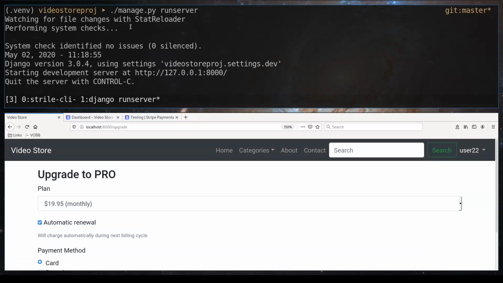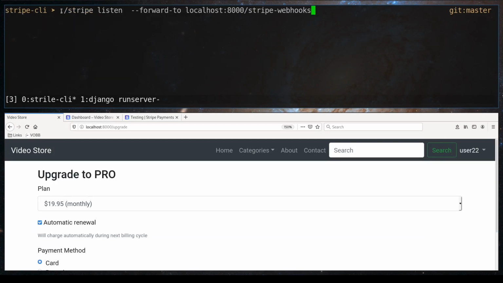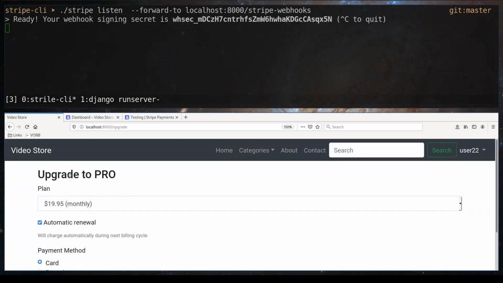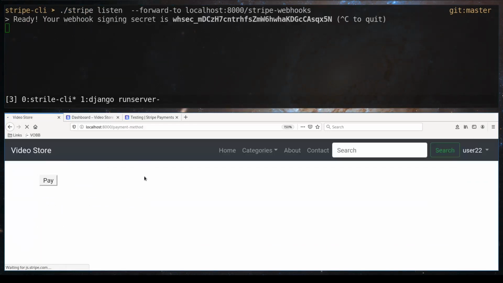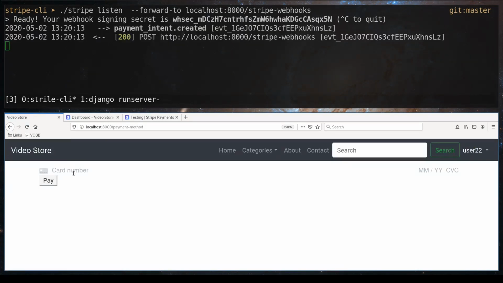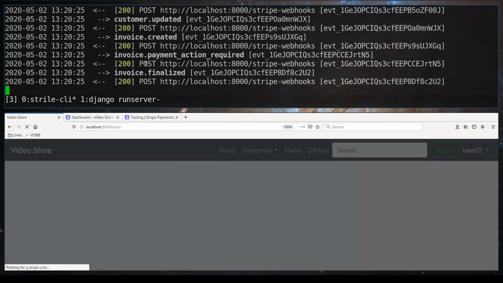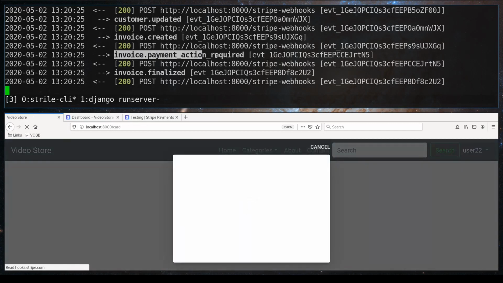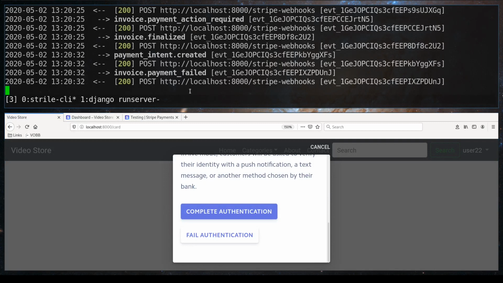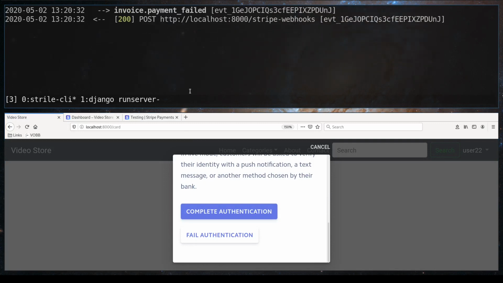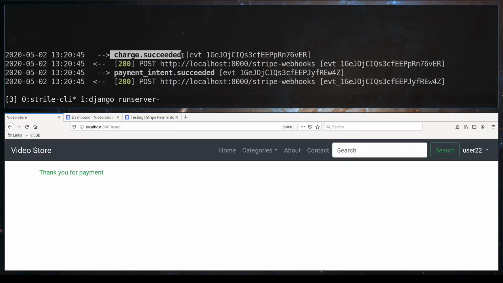So in this terminal I started a local web server with the runserver command, and in the other window I will start the Stripe listen command. And here in my web application I'll do a payment with a 3D Secure card. And you can already see the incoming POST messages. And what I want to show you is that if I complete authentication, this is our event we're listening to, charge.succeeded.